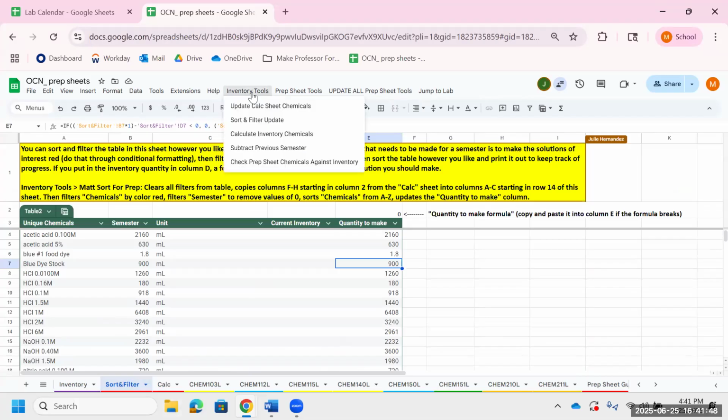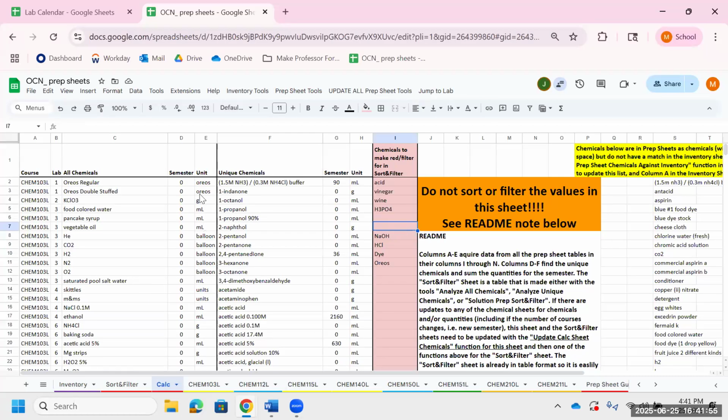And then, so still in Inventory Tools, we haven't gone over Update Calc Sheet Chemicals. So yeah, I haven't told you how to update these, and it's really just as simple as going into Inventory Tools, Update Calc Sheet Chemicals. And this button will go across all the sheets that contain the word chemical and take all the chemicals from those chemical tables and bring it in to this sheet for you. So update calc sheet chemicals. So you'll want to do that at the beginning of every semester after you've updated everything. And it'll go through. And yeah, I'll show you an example.